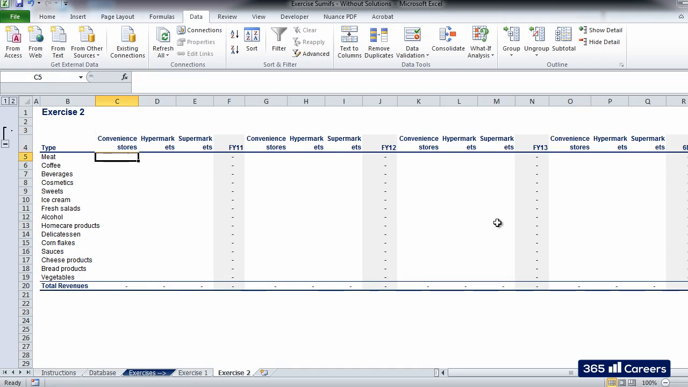Here, things get a bit trickier. We have an additional degree of breakdown, as we need to take into account the store type as well. It is not difficult to carry out this task. The only thing that we need to do is to include an additional element in the Sumifs function. We will have the same thing as before, plus an additional condition, store type.